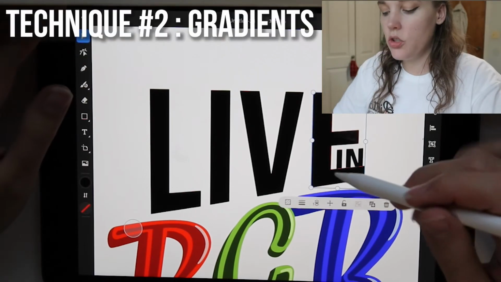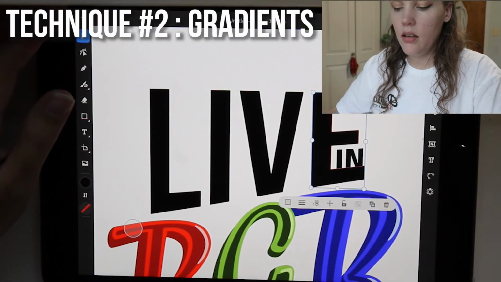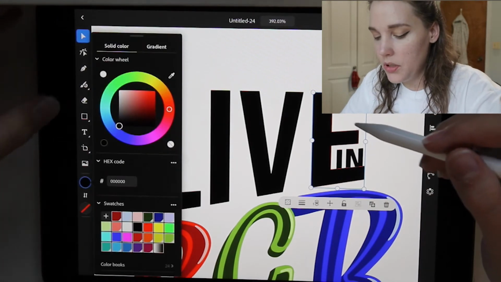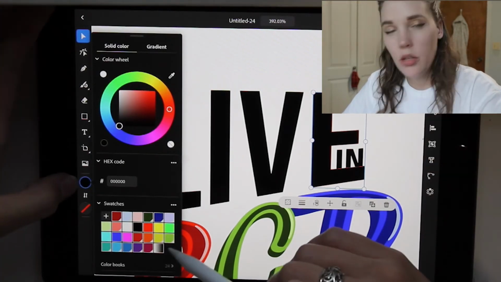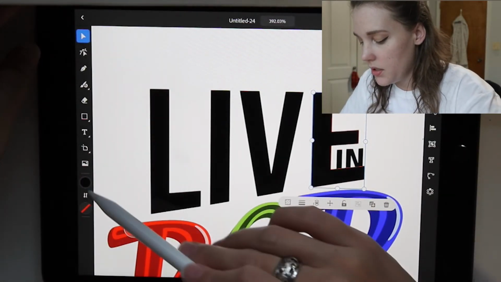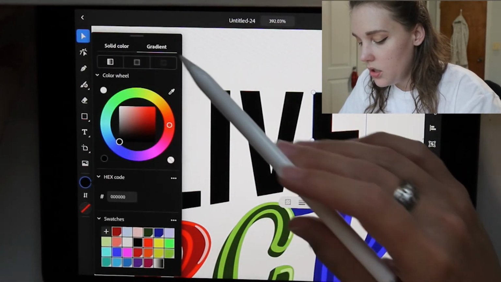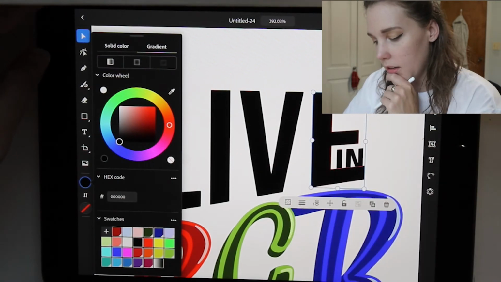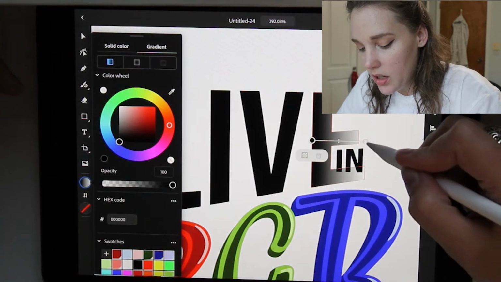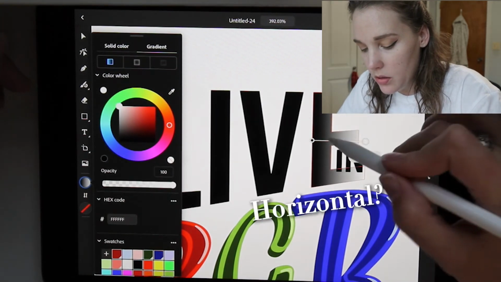Another technique is to utilize the gradient option. Now, the gradient option is going to be used for the word live. Shall we use gold? I feel like we should probably use gold. Go into gradient. It's right here in your color selector here. We're going to utilize linear gradient. That's what it's called.